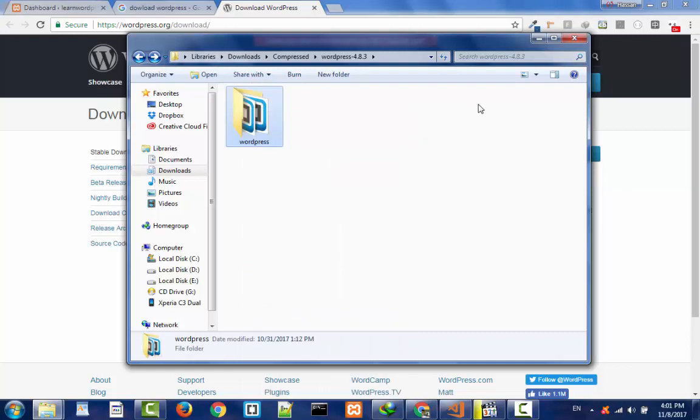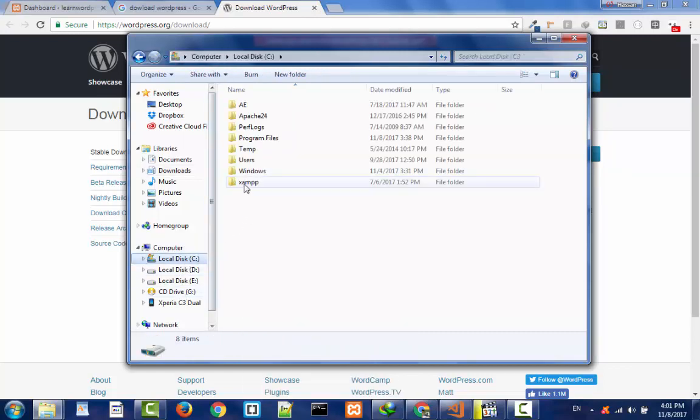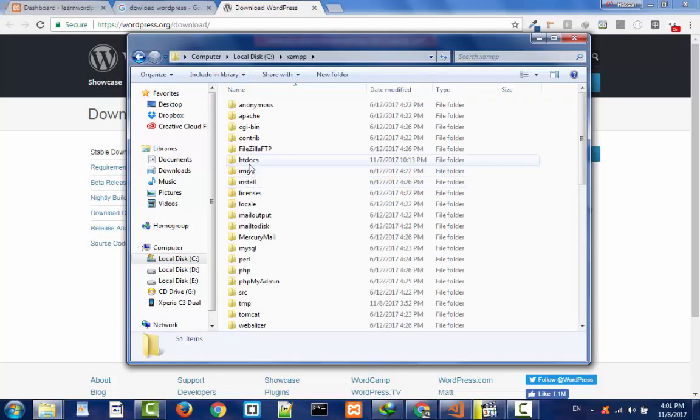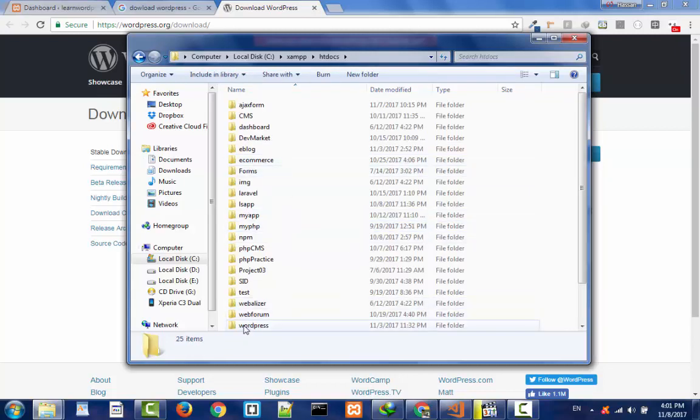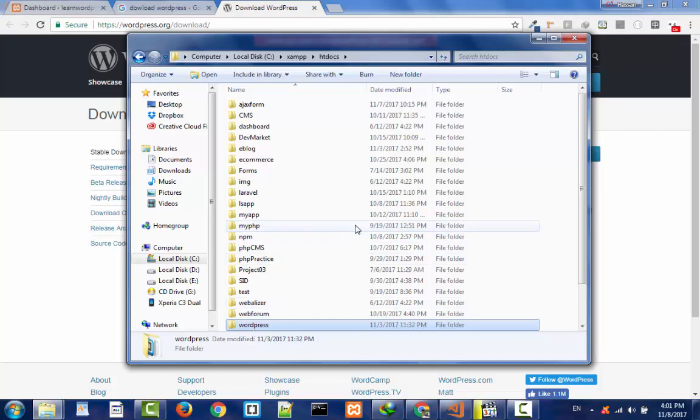You need to paste it in your XAMPP or WAMP directory, whichever you are using. I am using XAMPP, so I am going to paste this in my XAMPP directory. So I will open my XAMPP, then I will open htdocs where our project files are located, and I will paste it here. You see I've already pasted my WordPress folder. This is a must-do step.